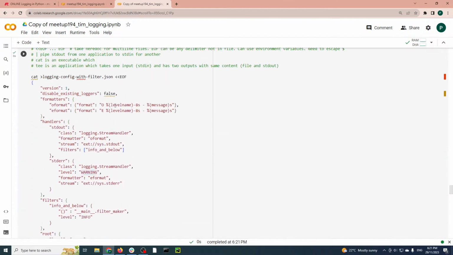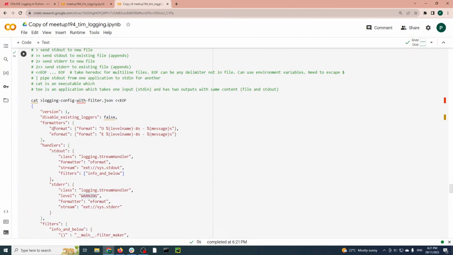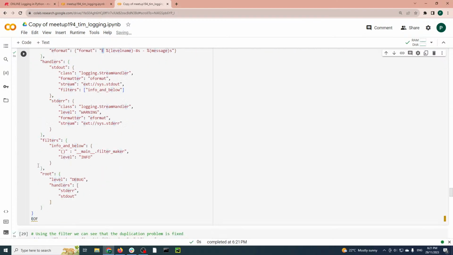Oh, we've changed the formats. I've called the formats now O format and E format, because you can just call them anything you like, and this time I'm starting O with O and E with E, because O is going to standard out, E is going to standard error.